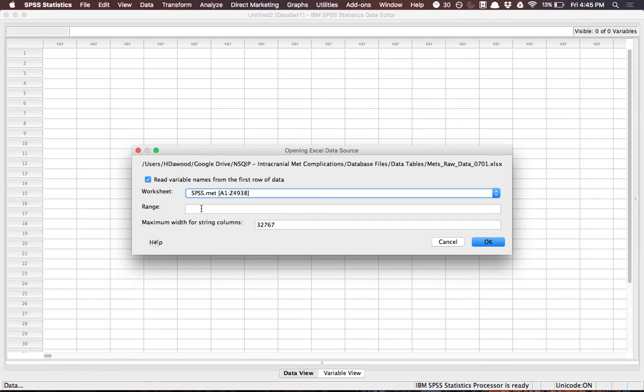Range, this is to specify if you only want to import a certain number of columns. I usually don't mess with this. I'm not exactly sure how to format the input here to select a certain number of columns. I'm sure you can play around with that, but my advice would be to import everything and then subsequently delete what you don't need, or to make a temporary middle Excel file that has only the data that you need in it.